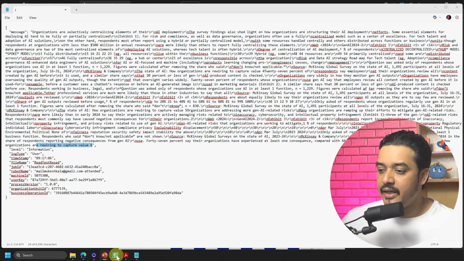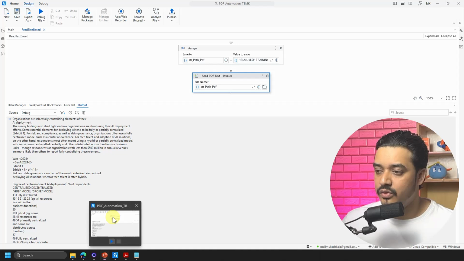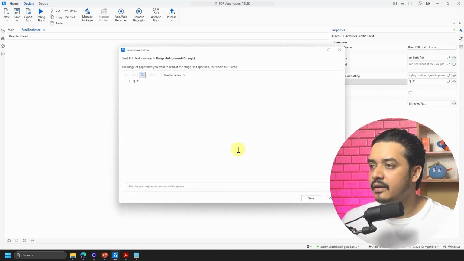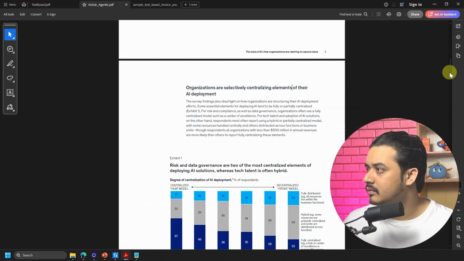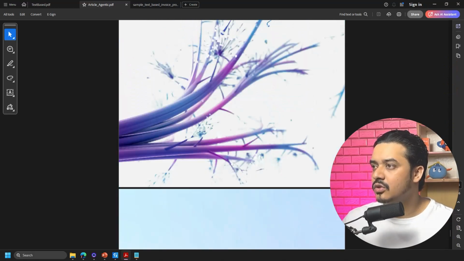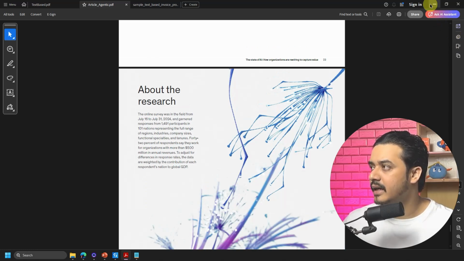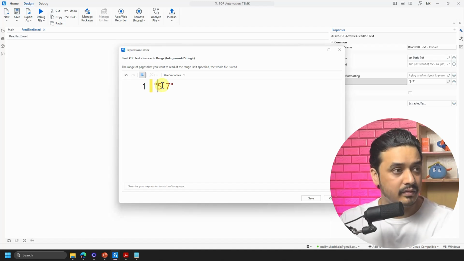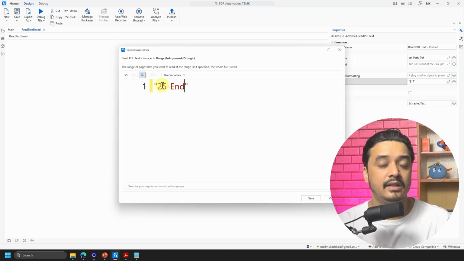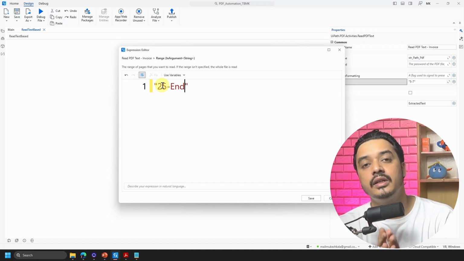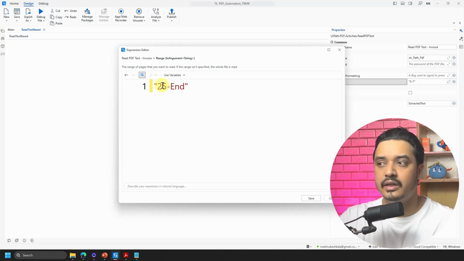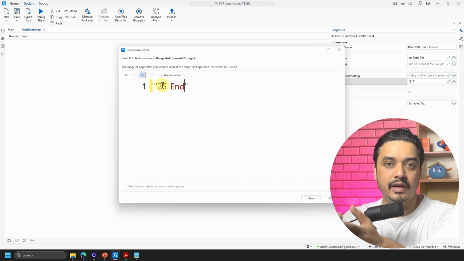What's next? I can also do something like this. How many pages do I have? I have 26 pages. So I can go here and say that I want to read from page number 25, but I don't know what the end is. Sometimes you might have a requirement where you want to read the data from a specific page number towards the end, but you don't know what the end is. It may be 10, 20, 30, 40, 50, 60. You can do it like this: 25 to End.